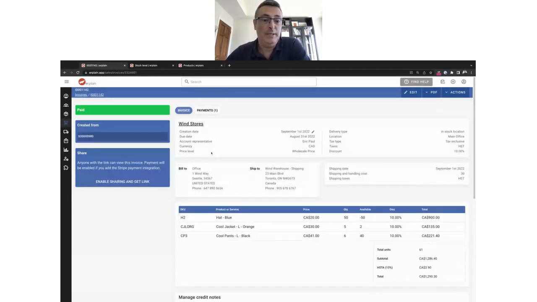Something else I want to show is you can send the invoice by PDF. So your customer will receive the PDF by email. So that's the common way to send your invoices.